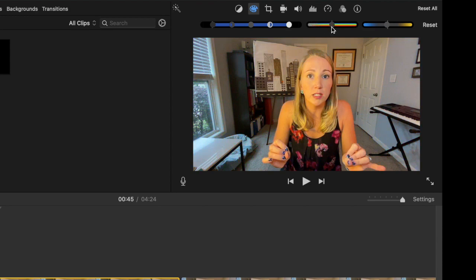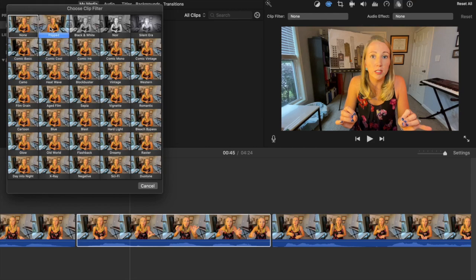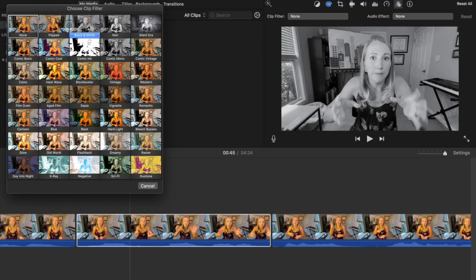Another fun option is to select the Trio of Circles icon and play around with the built-in filters. These can either add significant impact or can be cheesy. It's all up to you.